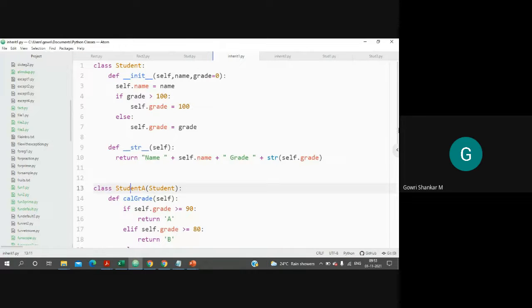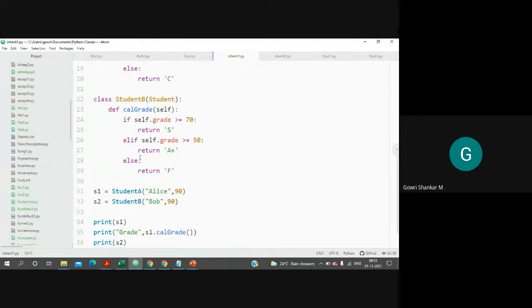Similarly, for student B also, we are not having any constructor here. But by using the constructor that is present in the student class, because this is a subclass of student, all the methods and data members that are available in student are also available in student B. So we are initializing an object of student. Now, S1 dot name will be Alice and S1 dot grade will be 90. S2 dot name will be Bob and S2 dot grade will be 90. So that we got here.